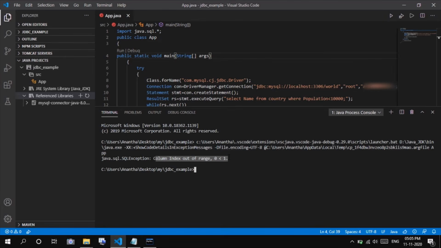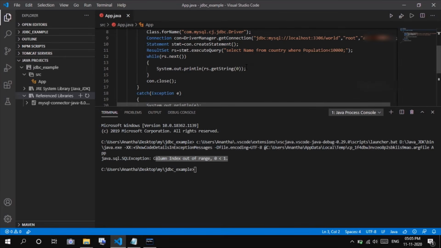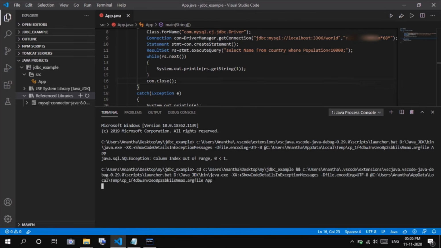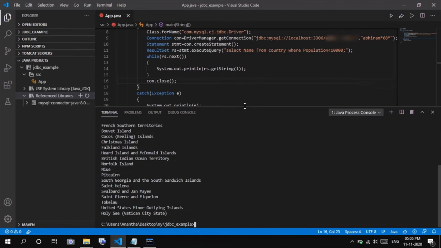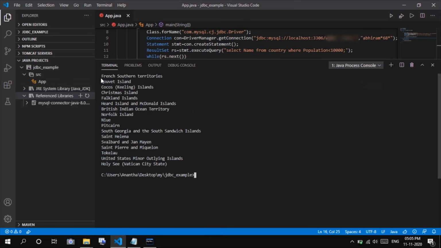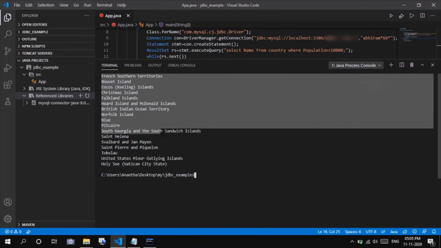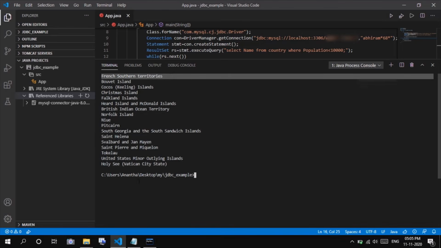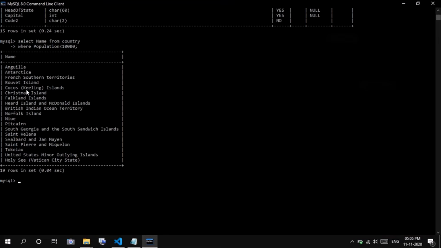Column index out of range, 0 less than 1. So let me give getString of 1 and rerun the program. Let us wait. Yeah, so you can see here all the countries have been printed. French Southern Territories. Let us see, where is French Southern Territories? Not there. Why so?